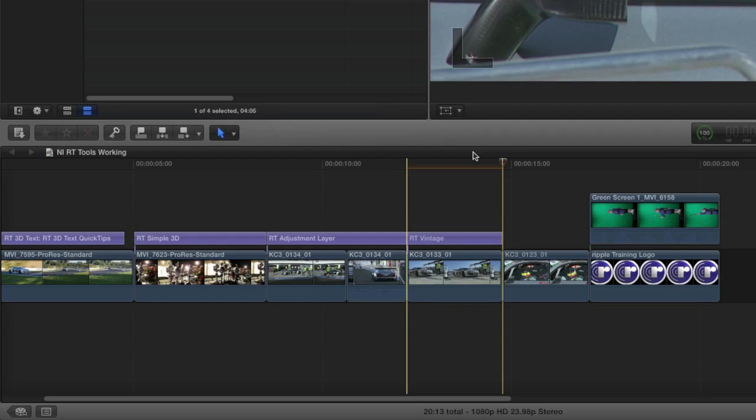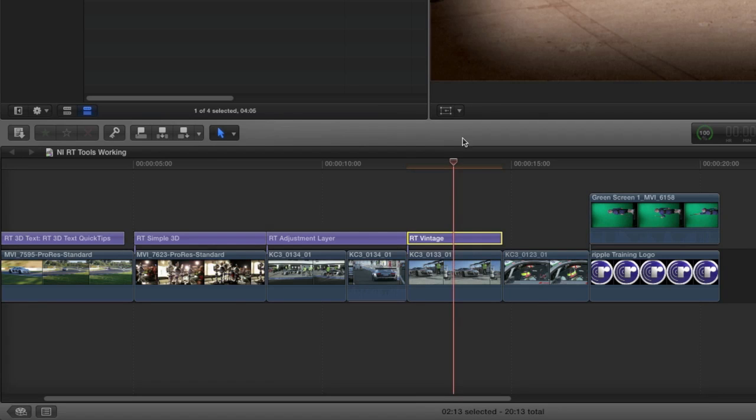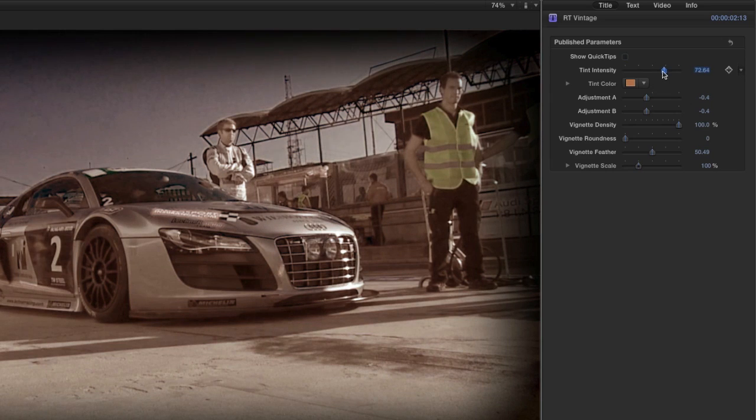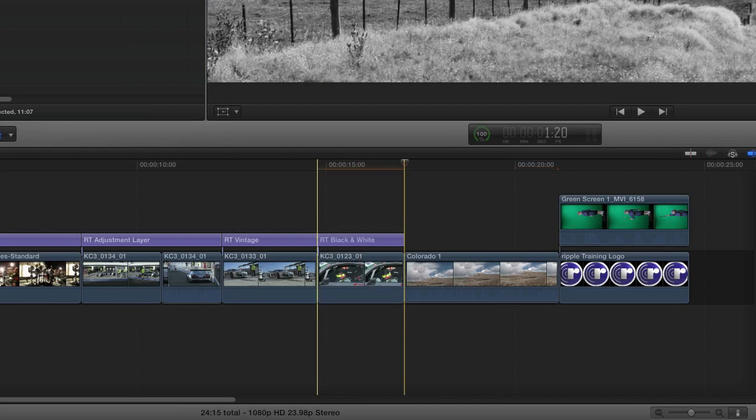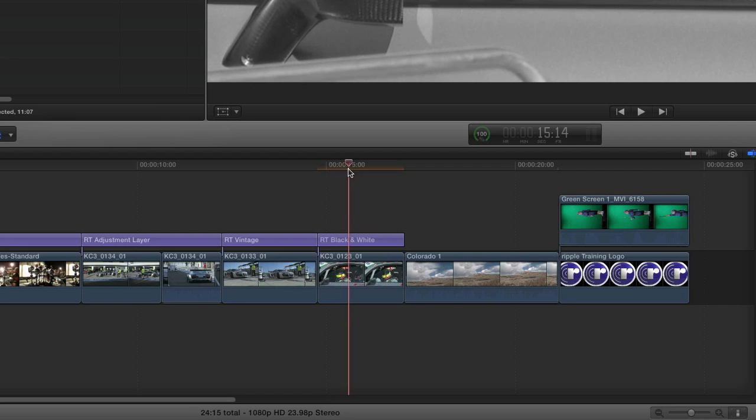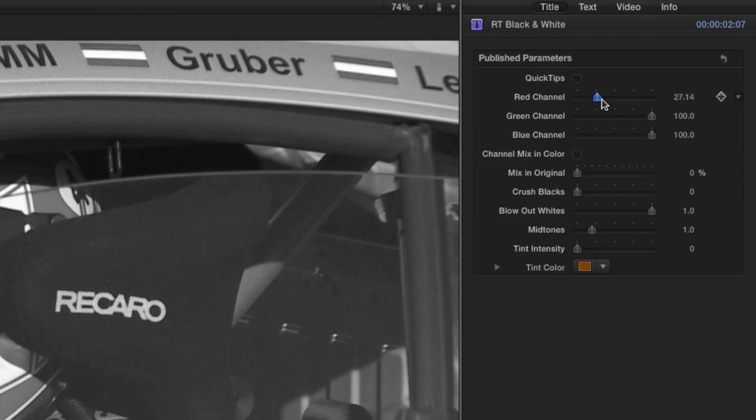Some additional title effects in Ripple Tools include a couple of great looks for your footage. RT Vintage gives you a cool vintage look with tinting and vignette controls. RT Black and White gives you a black and white look that's more powerful than simple desaturation.